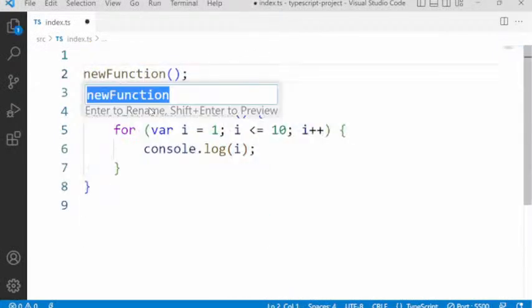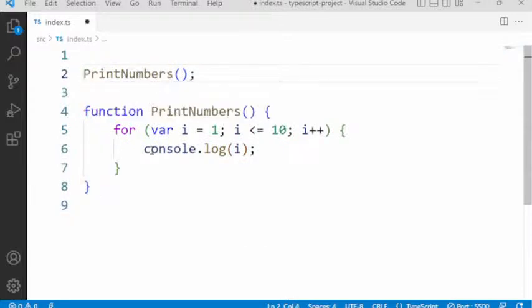What is the function name? Print numbers and enter. Now a function is created. A function is created and a function is called. So what is the main motive of a function? What is the main purpose of a function? To refactor the code.